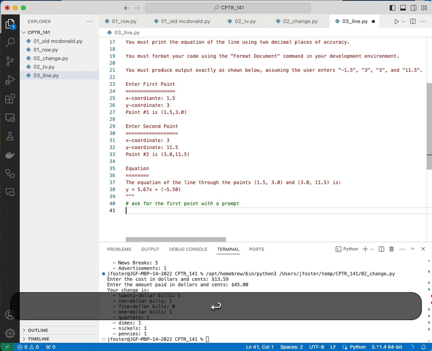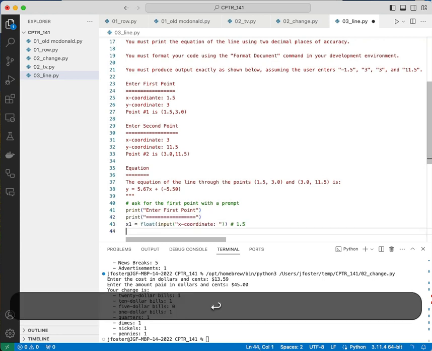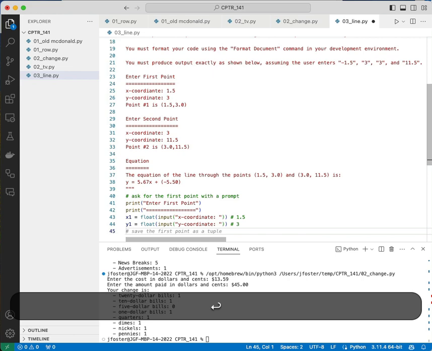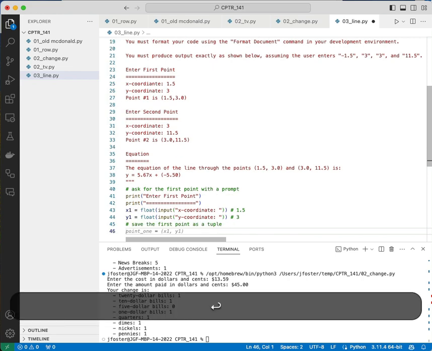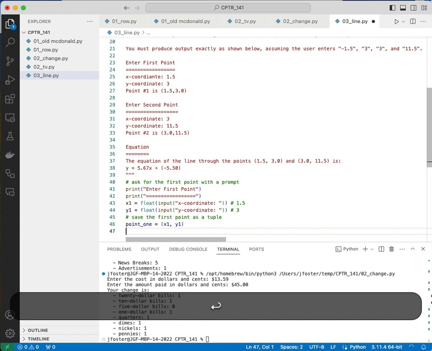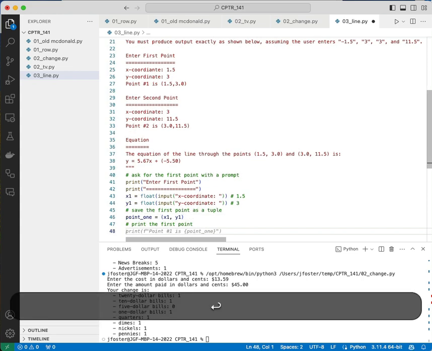Ask for the first point with a prompt based on above. Now we're getting line 23, 24. It looks like it's figured out how we want things to go. Save the first point as a tuple. Well, I didn't exactly ask for that, but it decided that would be a good thing to do. And it prints it following line 27.